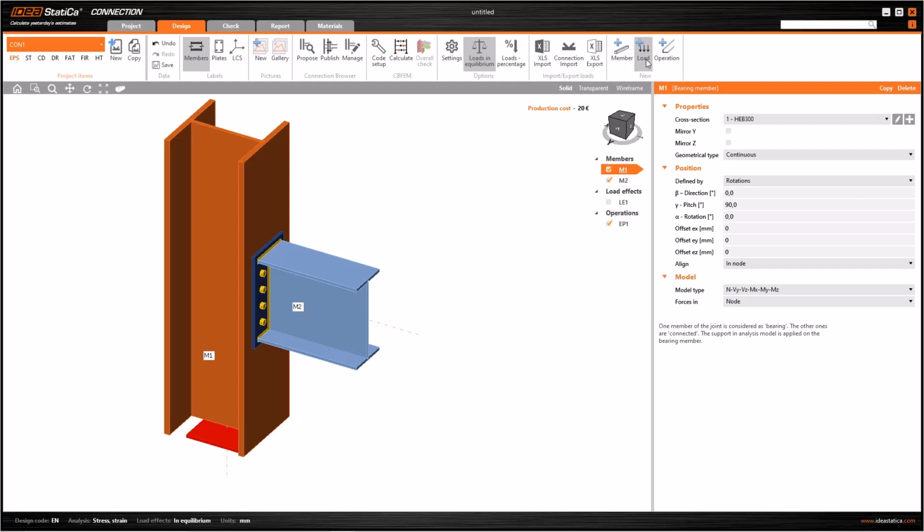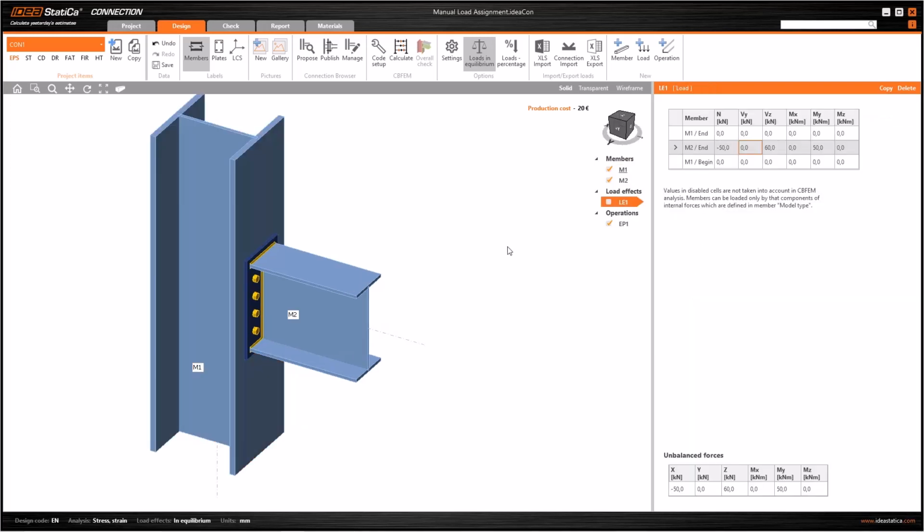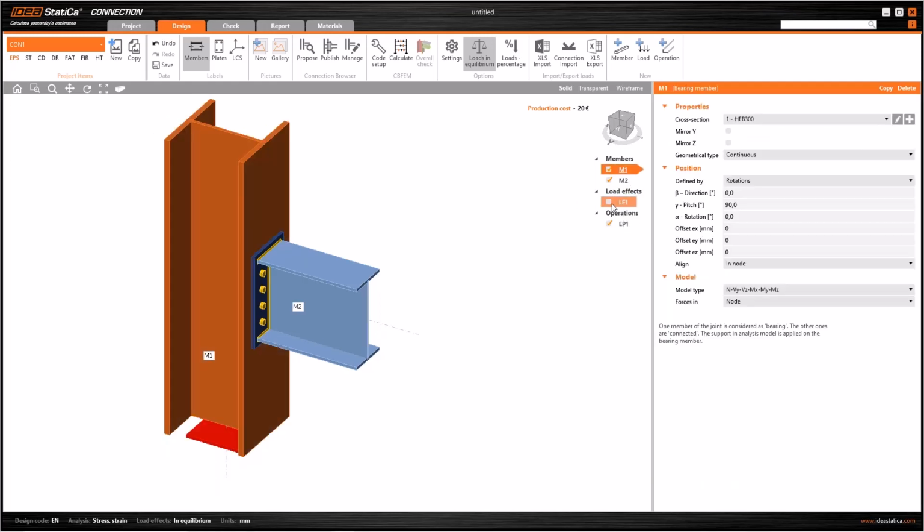The first one is using the load button from the ribbon menu, as we defined the member and operation. The second one is right-clicking on load effects here and selecting new load. Once you add a new load, you can copy that by right-clicking and selecting copy.